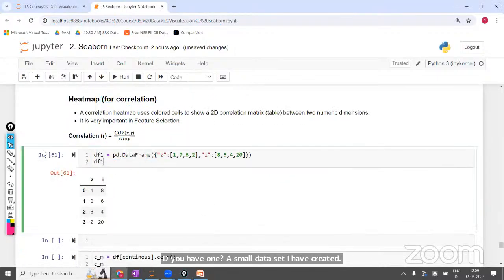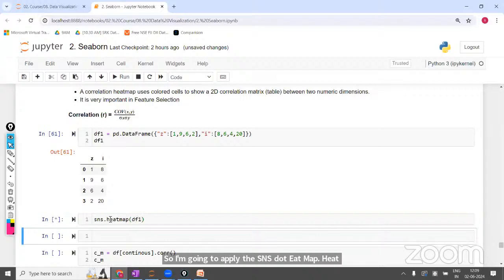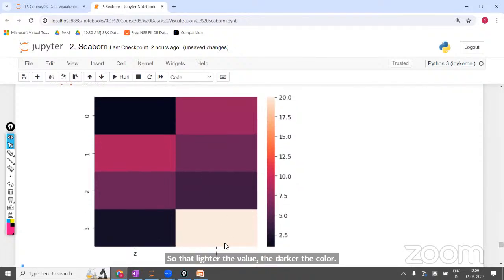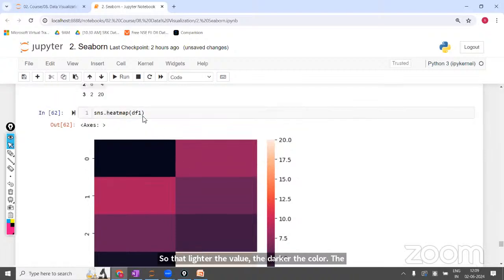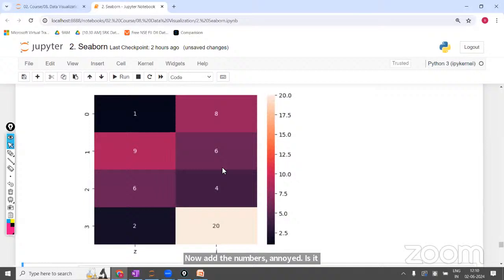For this data set, I want to apply the heat map. So I'm going to apply sns.heatmap, heat map meaning color map, for df1. See, colors are added. The biggest value gets the darker color. Now the numbers are not visible, so add annot equal to true. That is adding the numbers. The numbers will also be visible now.